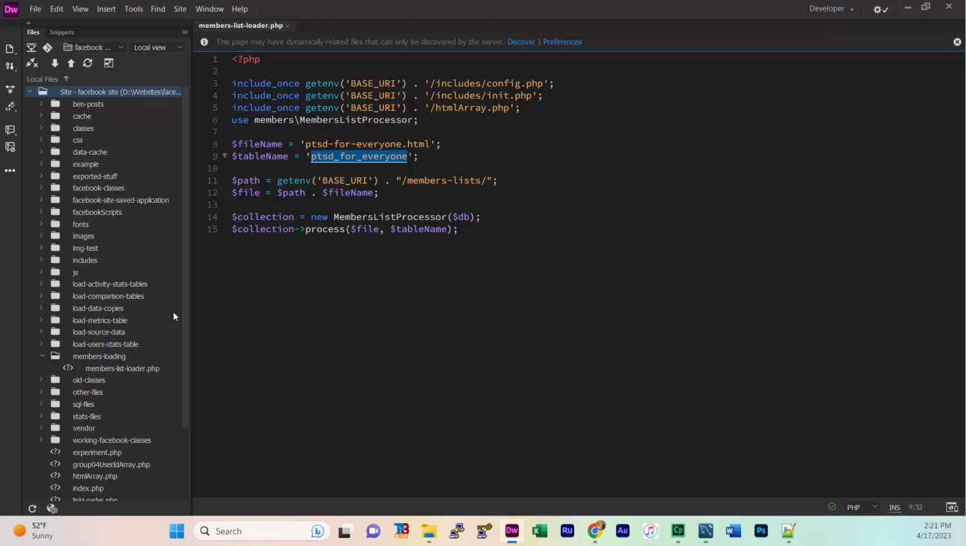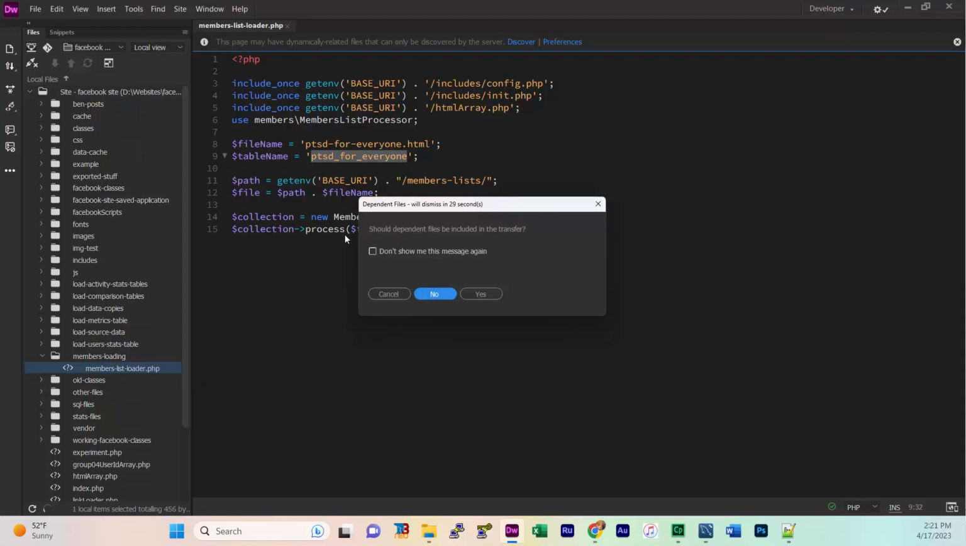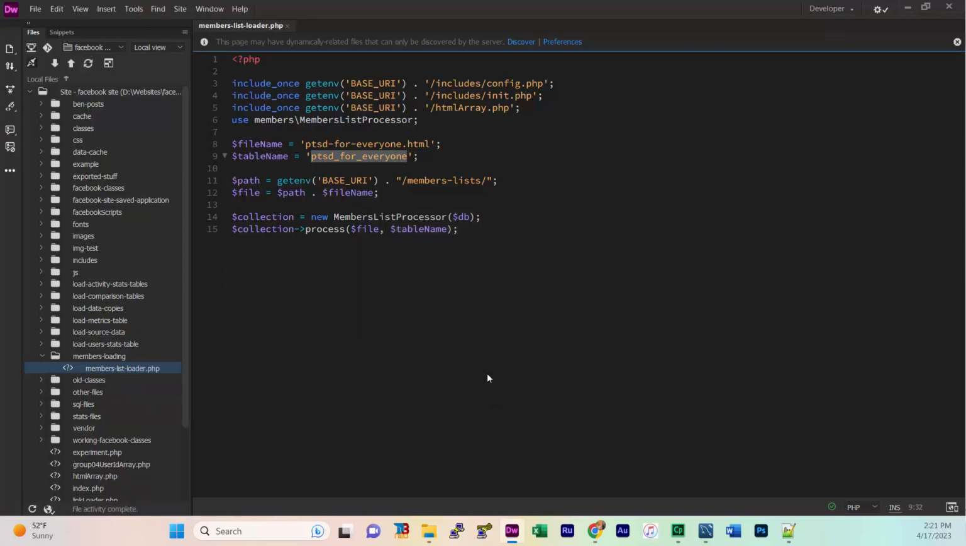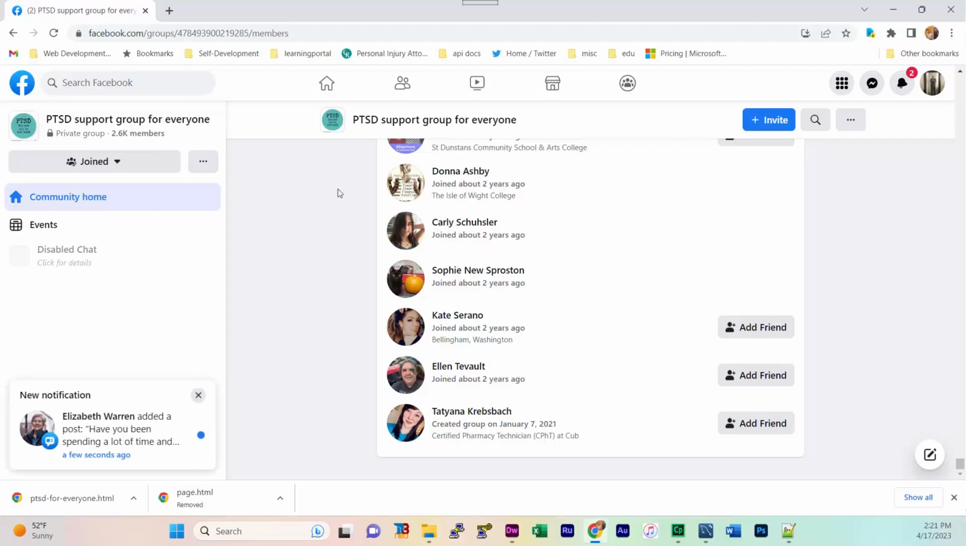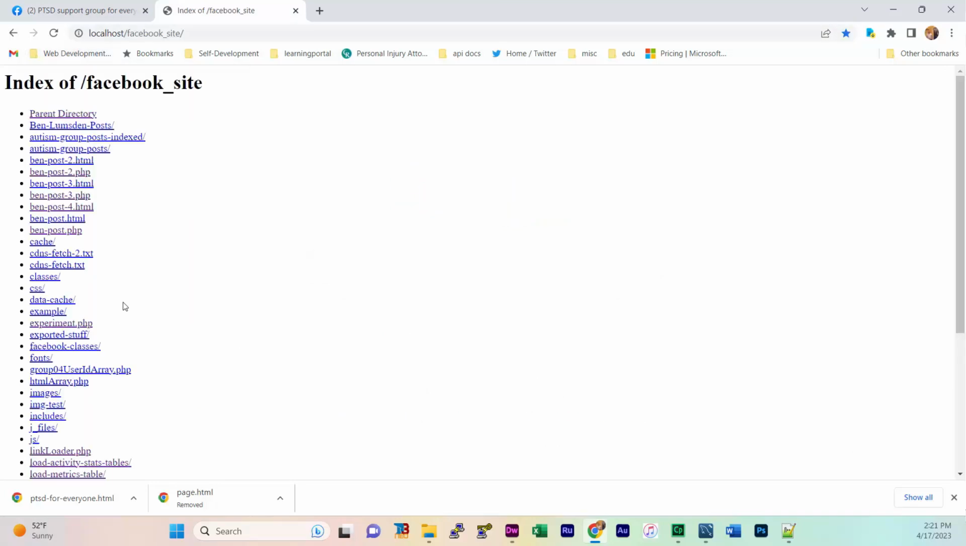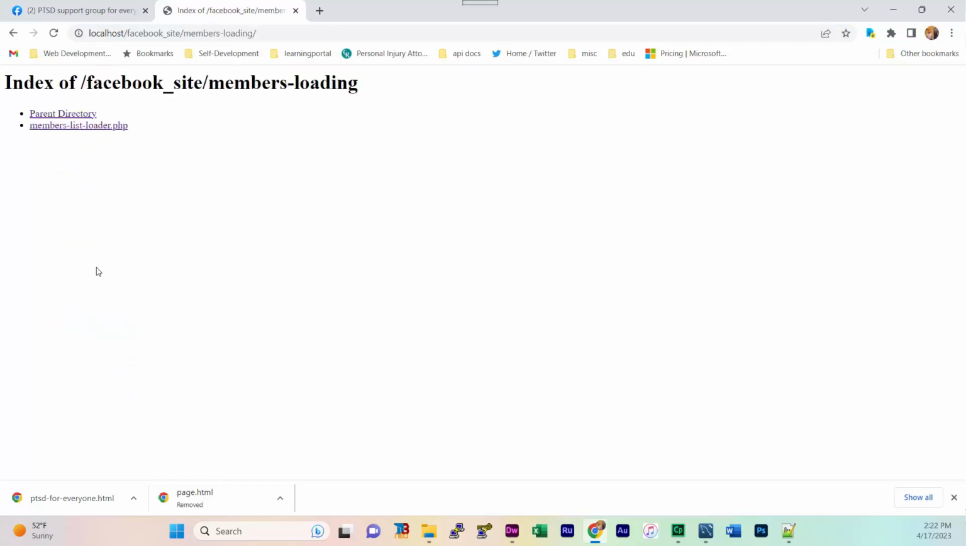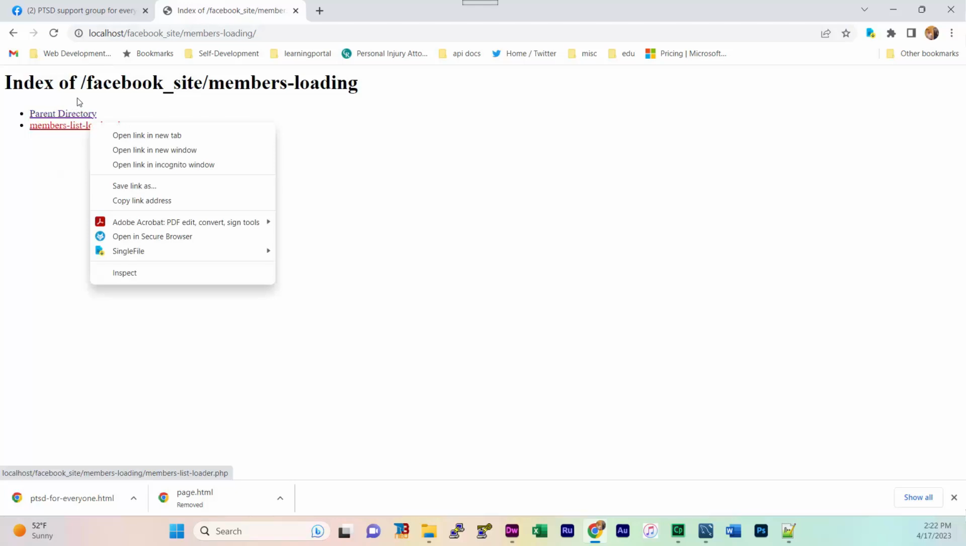But as we'll see when I run this programming script, I'm going to push this, and it will load the programming script onto my web server, my local machine. Okay, web development, Facebook site, and I have all my programming scripts loaded. I've got a bunch of them, a bunch of folders. Members loading. So here, I will run this script.